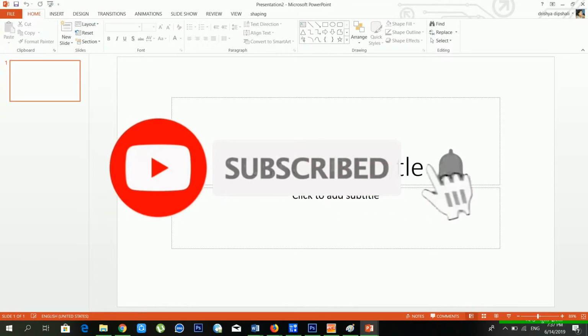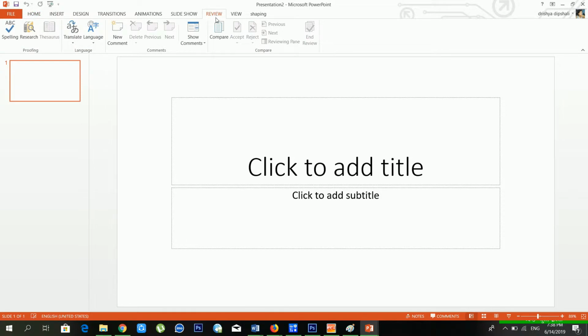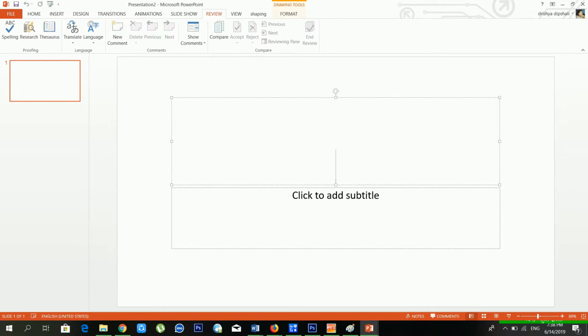So before we discuss the home menu, insert, design, transition, animation and slideshow, if you don't know about all those menus, then you can check my playlist and learn about them. But from today I'm teaching you how you can use the review menu. There are lots of options available. You can see there is the proofing section, language section, comment section and compare section. So how can you use these sections? Let's begin our tutorial.